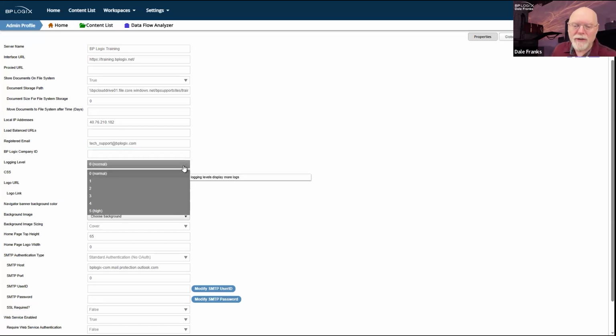Logging level. By default, set your logging level to 0. The higher you set your logging level, the more verbose your logs are going to be.